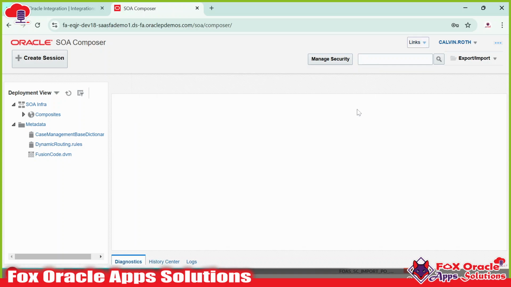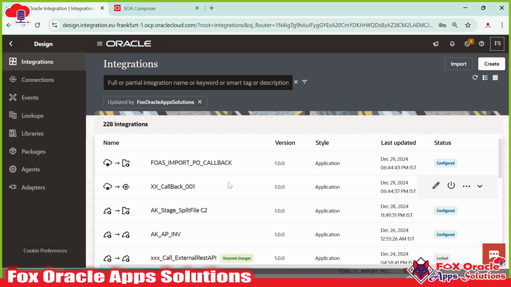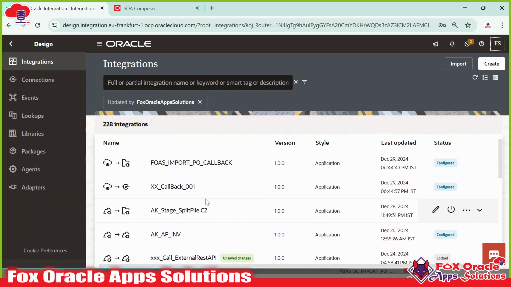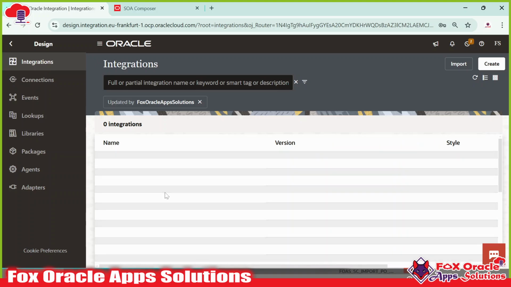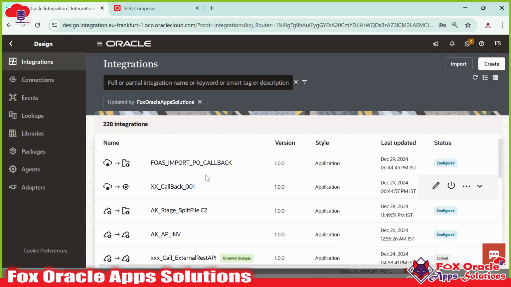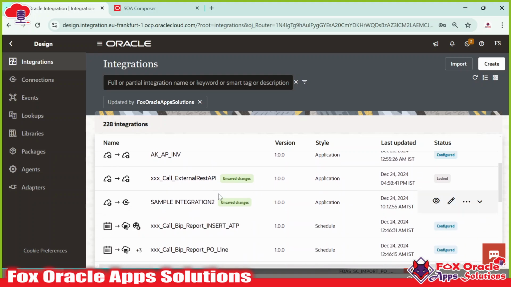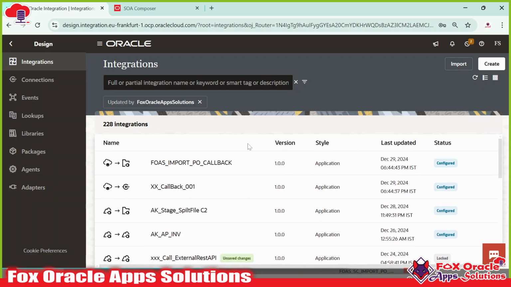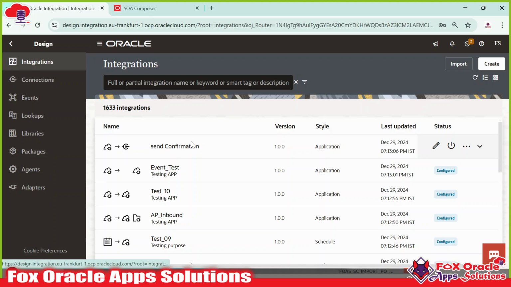And now the next step is to create the callback integration. Creating a callback integration is nothing but creating an app-driven integration which can start or initiate with the trigger connection as an ERP Cloud connection. So you can see this is our integration, where we create it. Where is our integration? Let me have a look. Here we created our integrations. Let me check where this integration is.